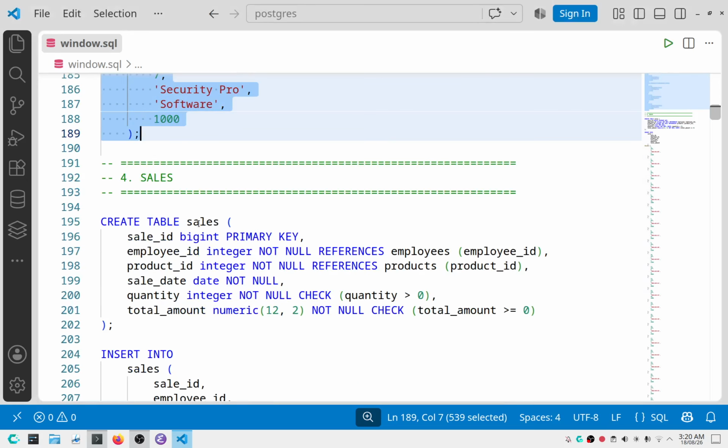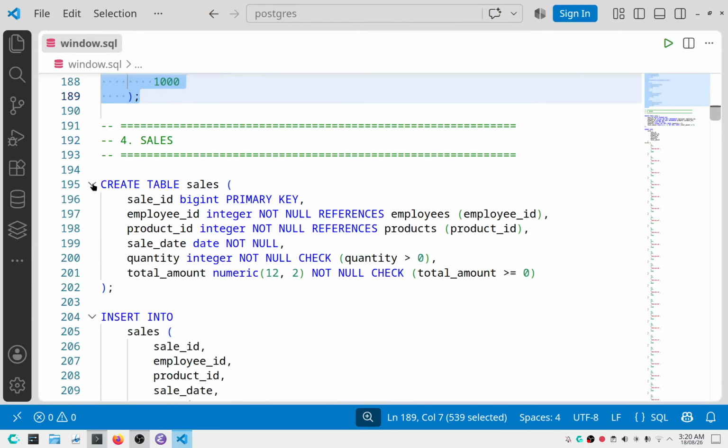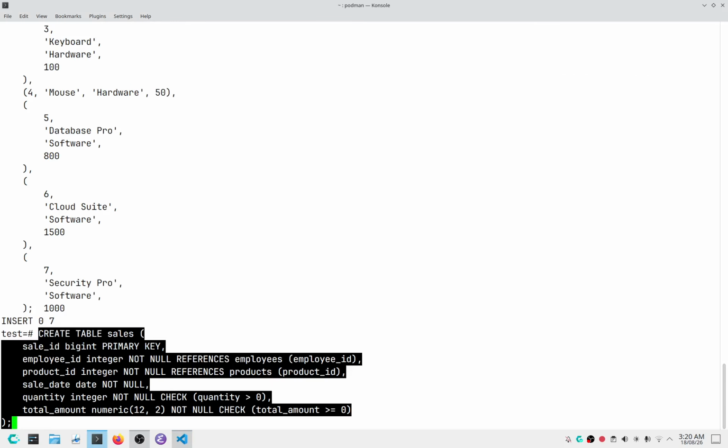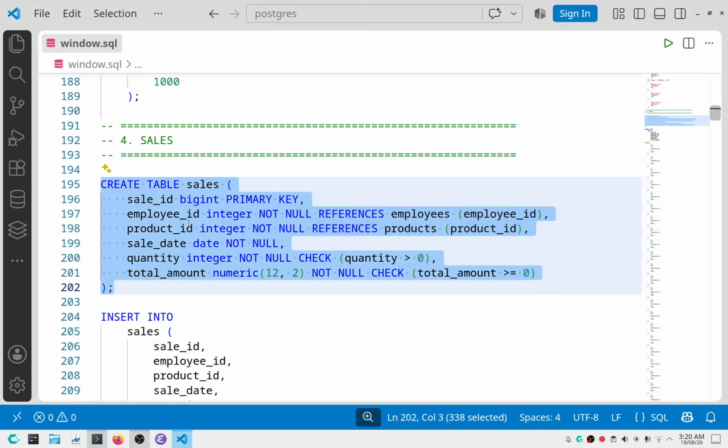Now we create a table sales, which has sale ID, big integer, primary key, should be big serial, employee ID, integer, not null, references employees, employee ID, product ID will reference product ID in products, sale date will be date, not null, quantity will be integer. We will check that quantity is greater than 0, and total amount is numeric. We will check total amount should be greater than 0. So we create this table, and our table is created.